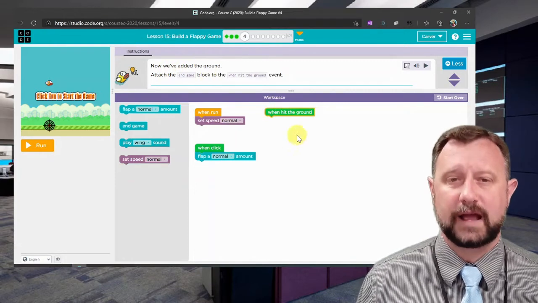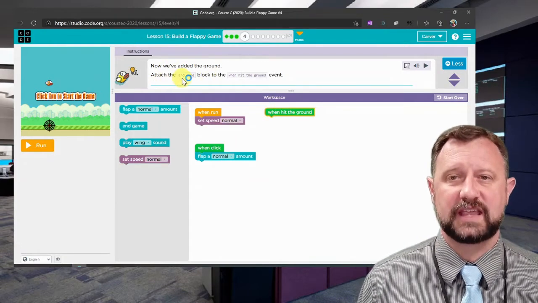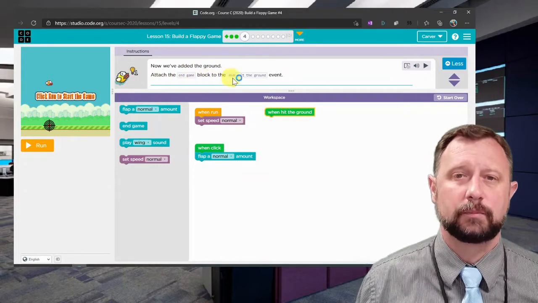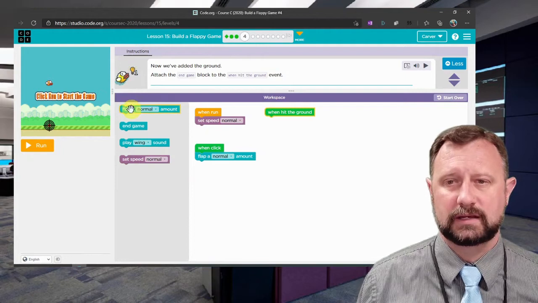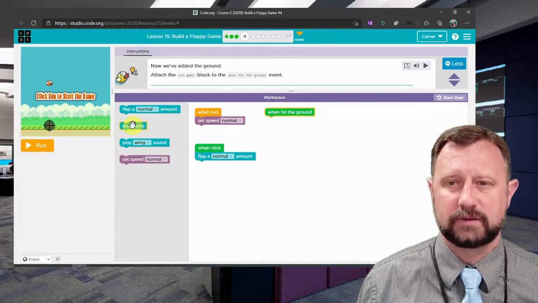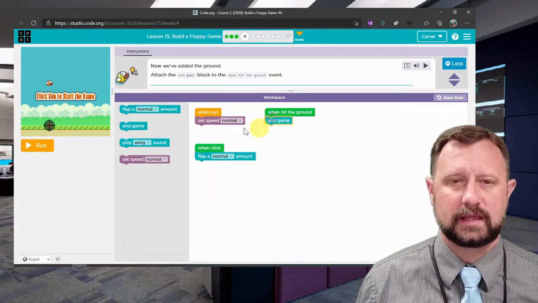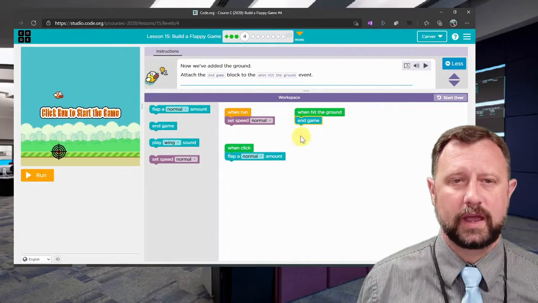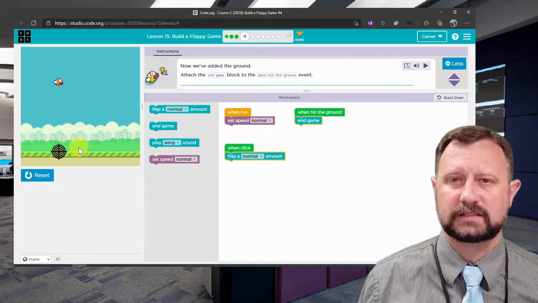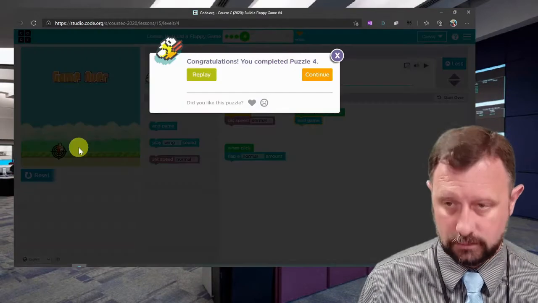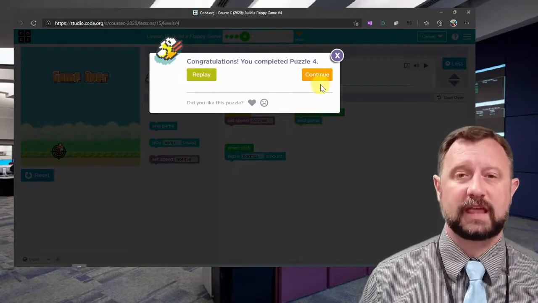Now we've added the ground. There it is. Attach the end game block to the when hit the ground event. End game, end game, end game. There it is right there. When I hit the ground, I end the game. Run. Clicking and clicking. I guess I should hit the ground. Let's see if it works. Good. That's how the game is going to end.